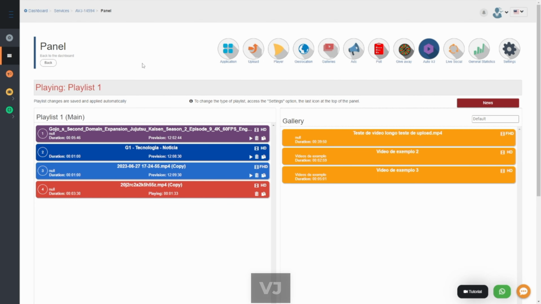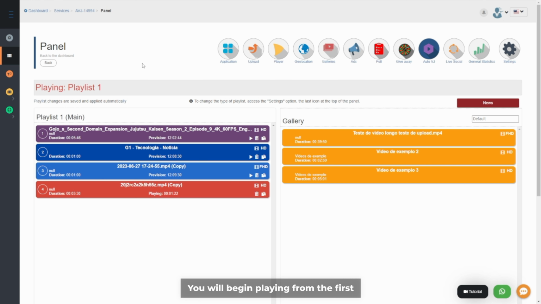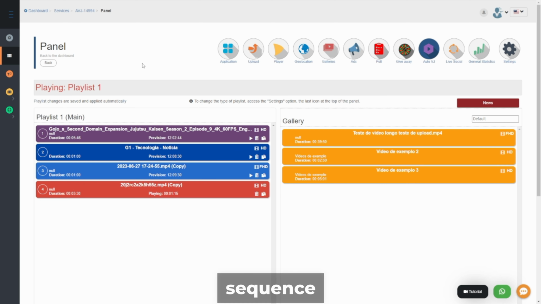Well, this is the Auto VJ tab. We are displaying the playlist in looping mode. How does it work? Let's assume you have a sequence of 10 videos. You will begin playing from the first to the last one. When you reach the last video, you will go back to the first one and stay in that sequence indefinitely.